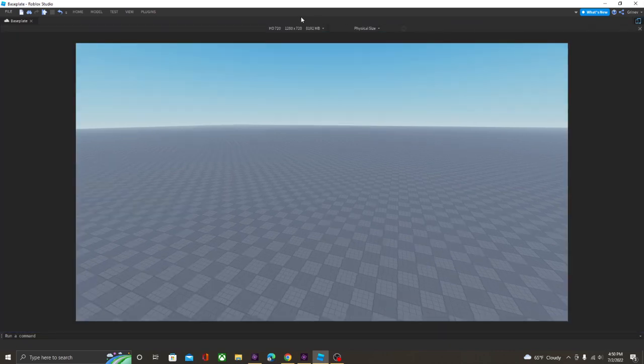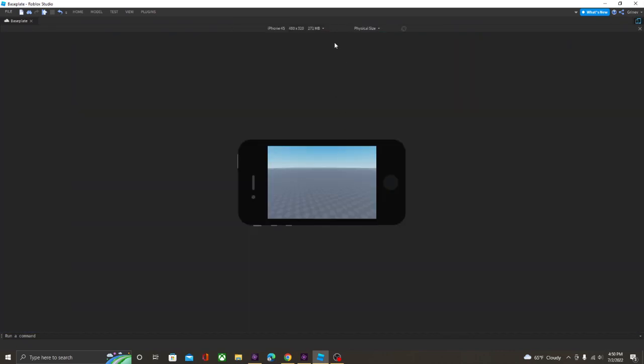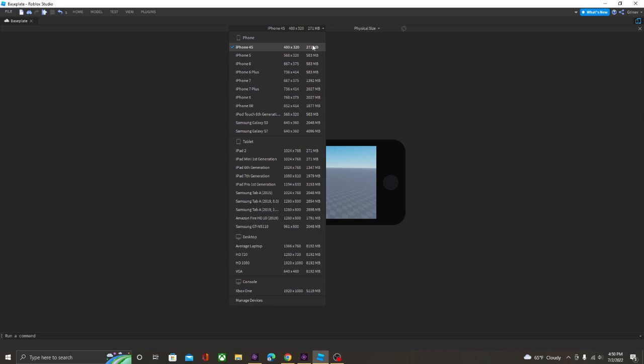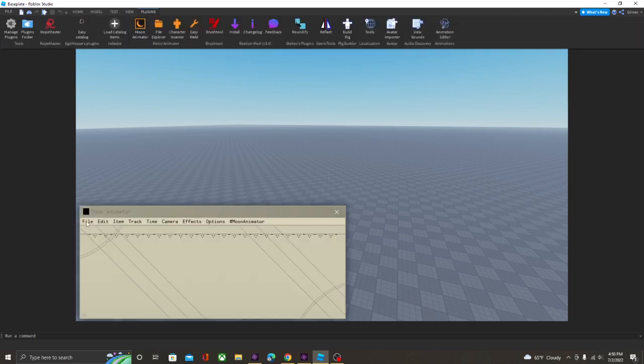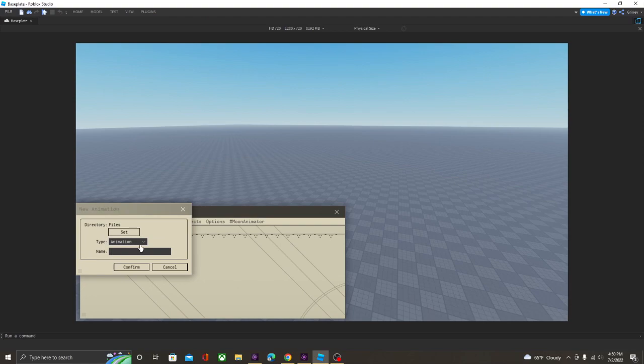So before we start getting into it, I want you to click this phone/tablet button, and probably when you first open it, it's gonna be a phone. So you're gonna change it from whatever you got to HD 720. It should fit on most computers, hopefully. And this right here is what we're really gonna have to work with. This is the space we're given to take shots. So first, let's get out Moon Animator and make new animation.